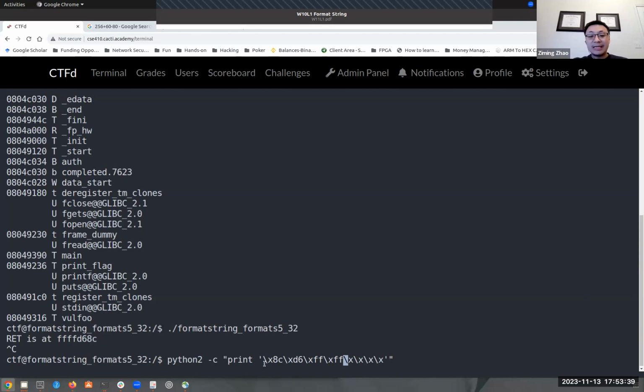The first location is the least significant byte of the return address on the stack. What's the second location? Just 1 byte higher, right? Because we're writing the least 2 significant bytes of the return address, and this one we're only going to overwrite 1 byte. So just from 8C to 8D, that's it, right? Then we have D6, then we have FF.